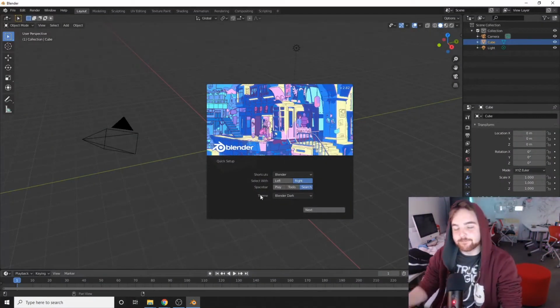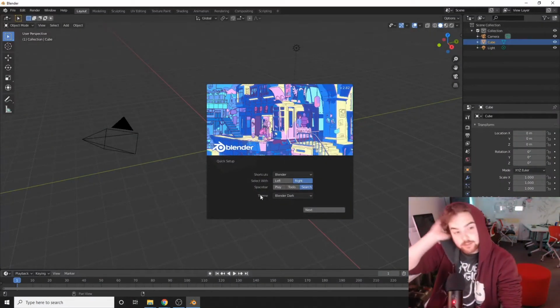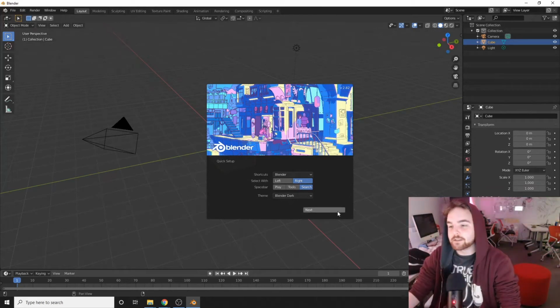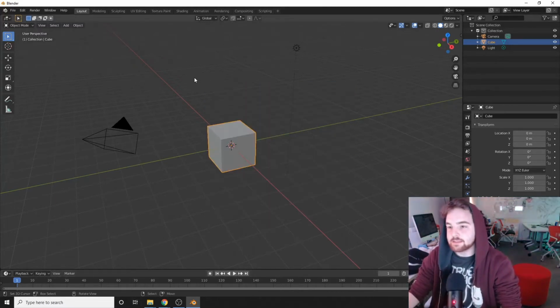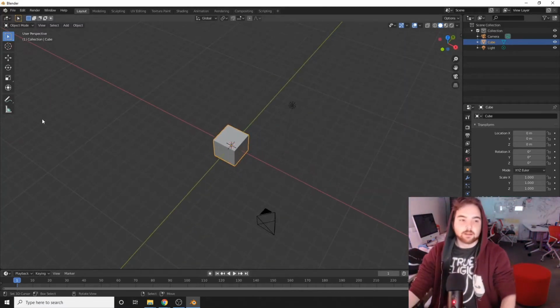I'm normally a light mode fan in all of my programming software, but this new Blender is just looking too pretty. So this is just the splash screen for Blender. You get it whenever you open it. And this is the software.